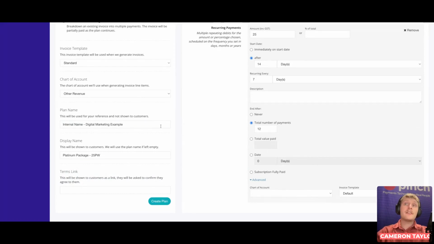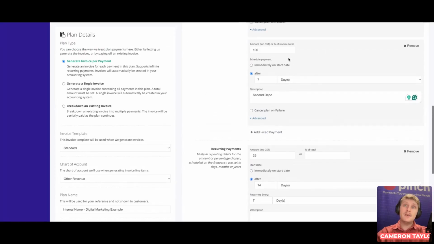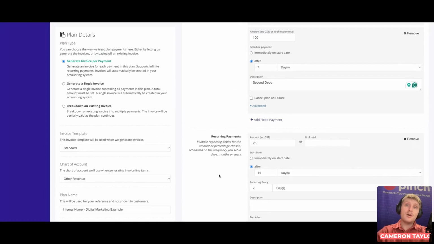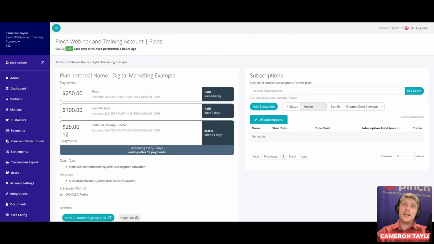So now I've configured those 3 things. I've selected my plan. I've configured my payments, either fixed or recurring or a combination of both. And I've named and set up my invoice config. I can hit create plan. Once this payment plan has been created, you can then invite your customers to the payment plan. So this is the plan details page.